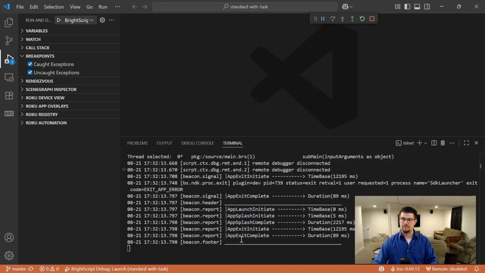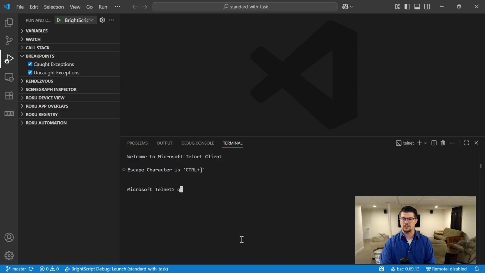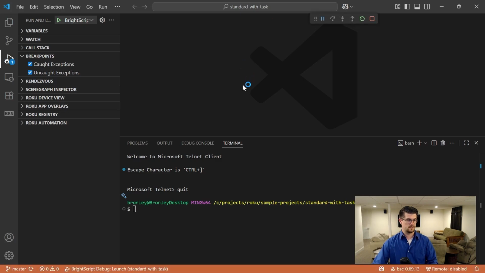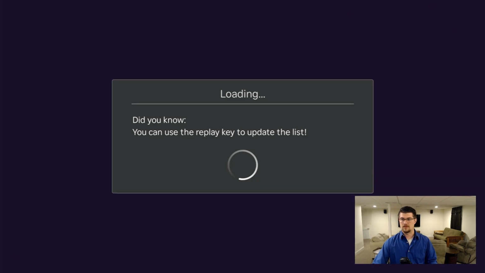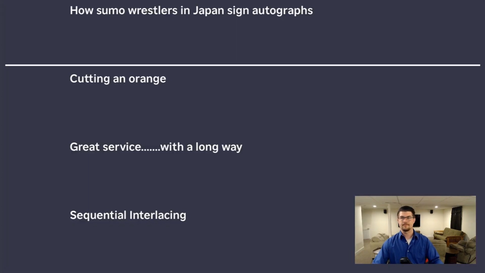And so we can stop this. We can quit our telnet connection. And then let me sideload again. And this time it should connect without any issues. And there we go. The app is running, which is great.